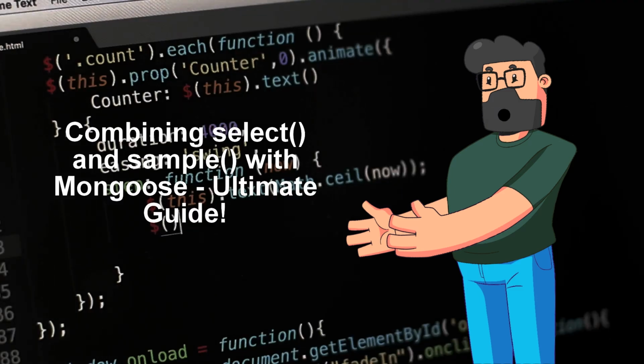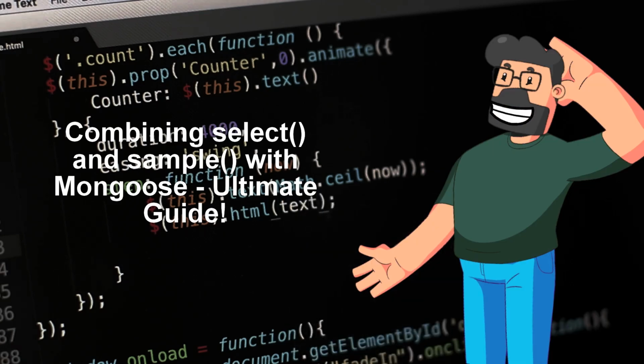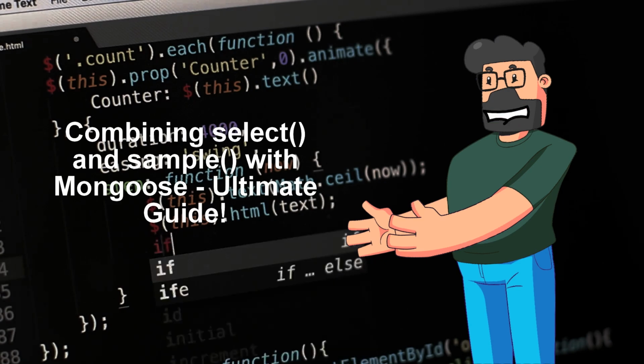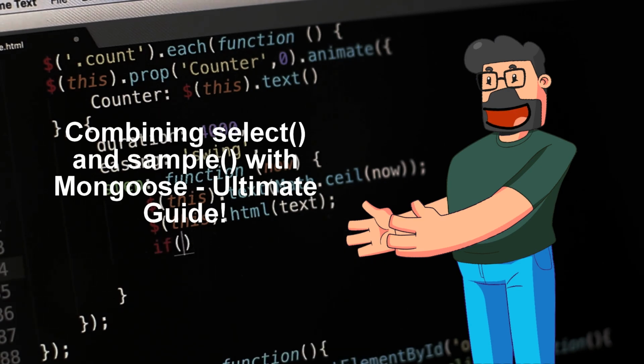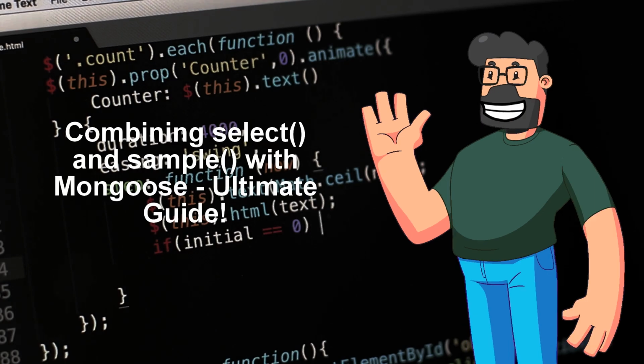Welcome to another video where we tackle a common problem faced by developers using Mongoose in their Node.js applications. Today's problem revolves around the need to display random products on a page load, while still restricting the fields returned by the database query. It can be quite frustrating when the tried-and-true method of using the .sample function in Mongoose doesn't seem to work as expected.